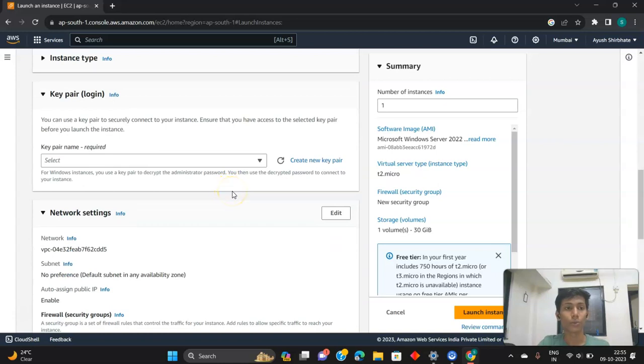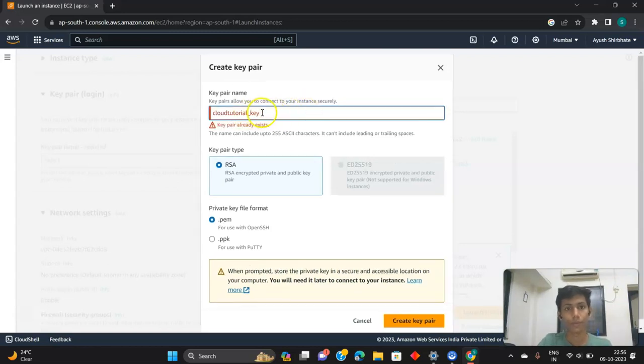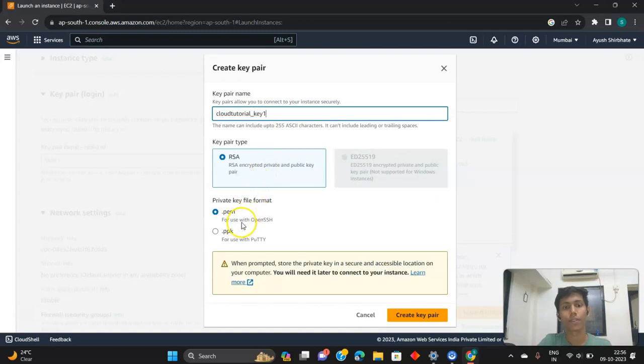After that you have to connect a key pair to connect your instance. So for creating a key value pair, click on create new key pair. After that, enter the key pair name. So enter the key pair name as cloud tutorial underscore key. After that, for Windows, a PEM file will be downloaded, while for other operating systems such as Linux, a PPK file will be downloaded. So now create key pair.